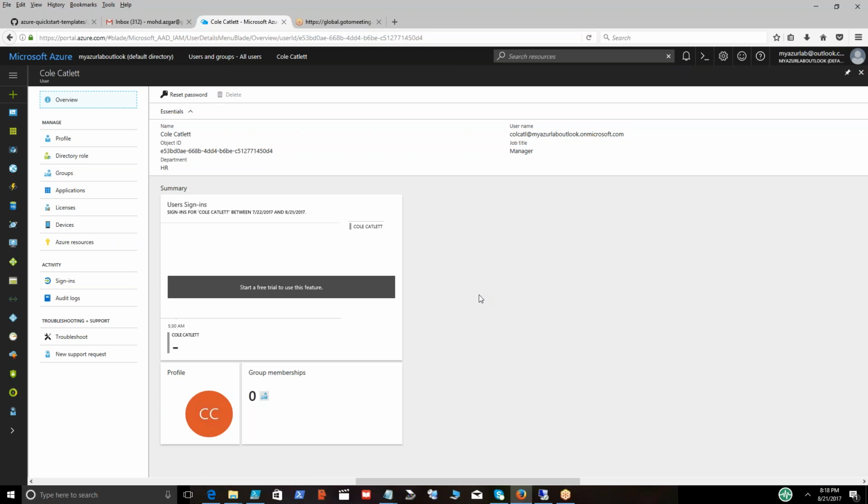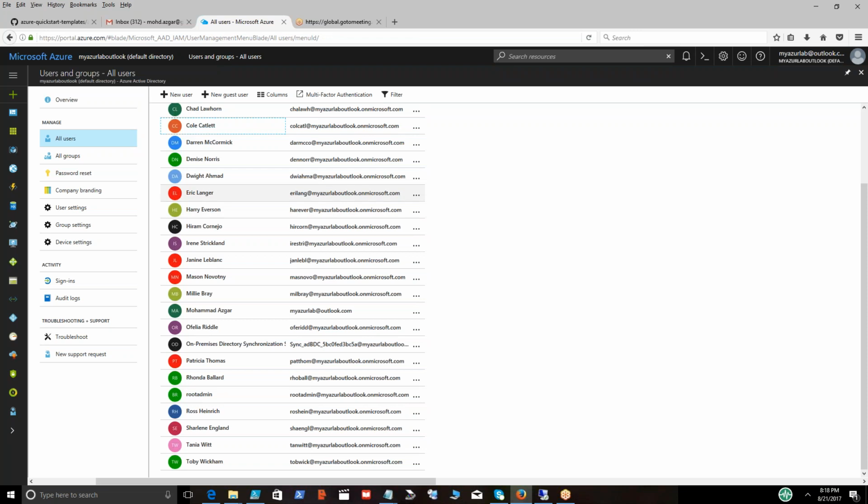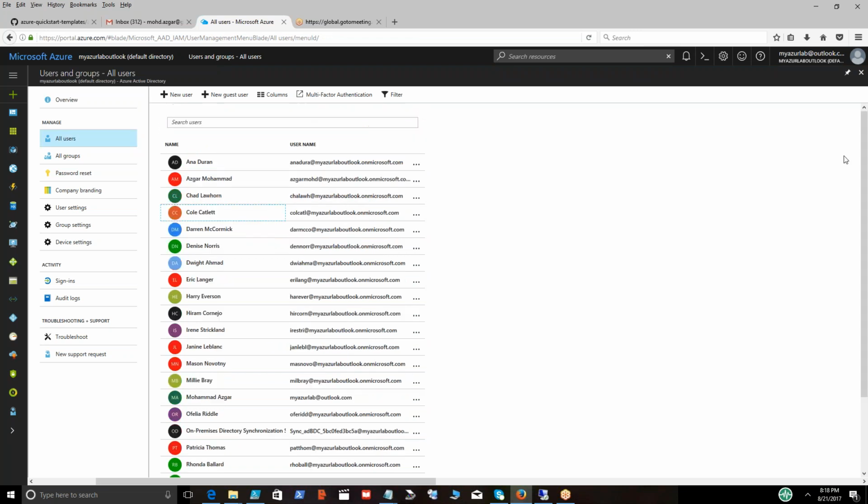Let's close this and go back to the user section, not here, where you see a whole bunch of users. On the top, you have multi-factor authentication. Right. Okay, now it takes you to a new page. The multi-factor authentication is where you have multiple forms of authentication.